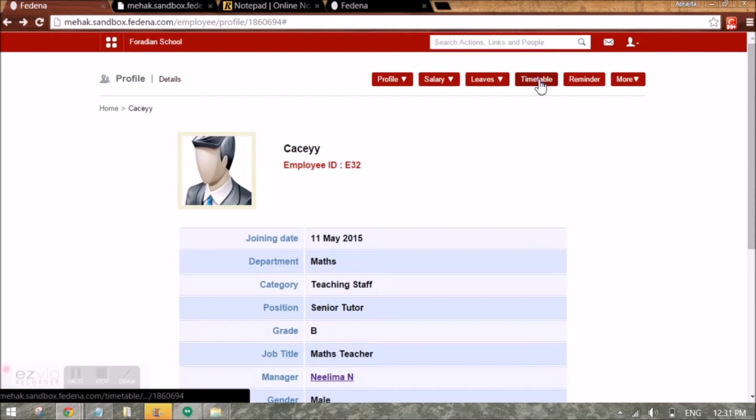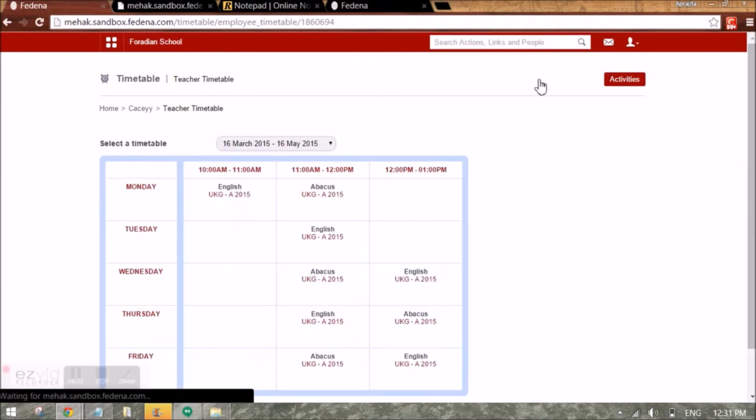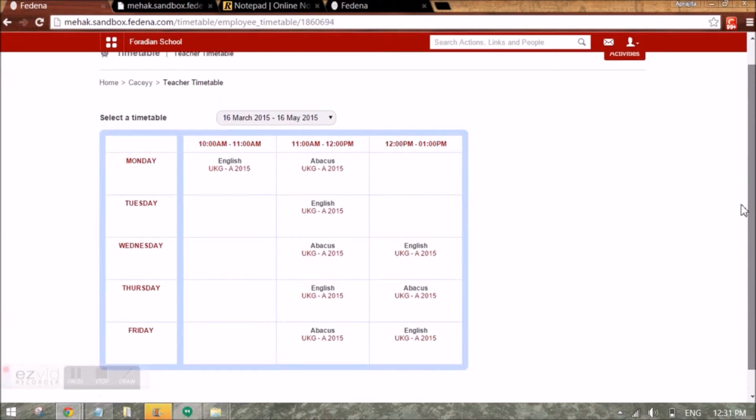We can also see the timetable. So as per the timetable that is created and assigned to you by the administrator, the details will come up here. This shows the timetable duration and on each day and the duration, which is the class that you have to take and in what batch.